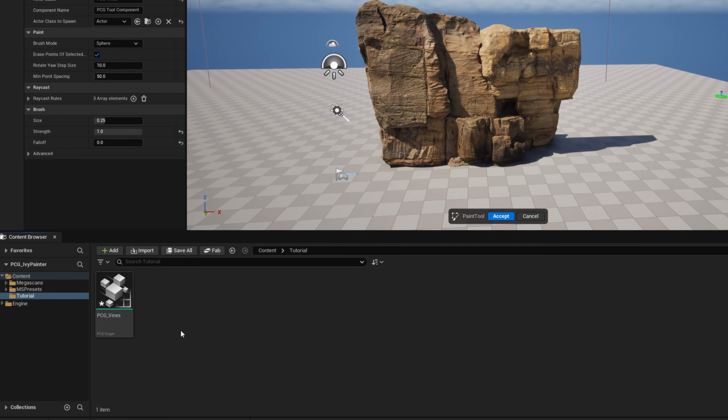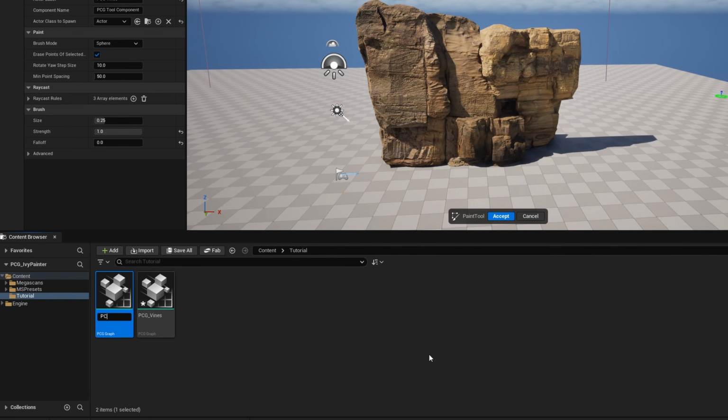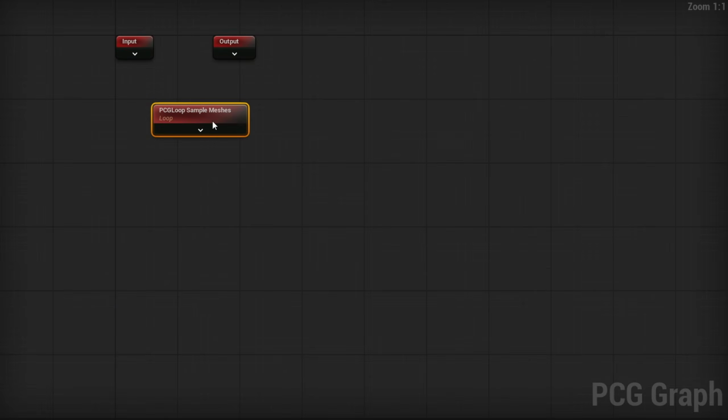So the first thing I want to do is go ahead and sample all of these static meshes and make sure that I have the points of these meshes. And to do that, we'll actually use a loop, because we're going to loop on every single one. So we'll go to right click PCG graph, again an empty graph. I'll call this PCG_Loop_SampleMeshes, and I'll go ahead and take it and just drag it right into our empty graph here and select the bottom loop node option, and then we'll just double click to open it.